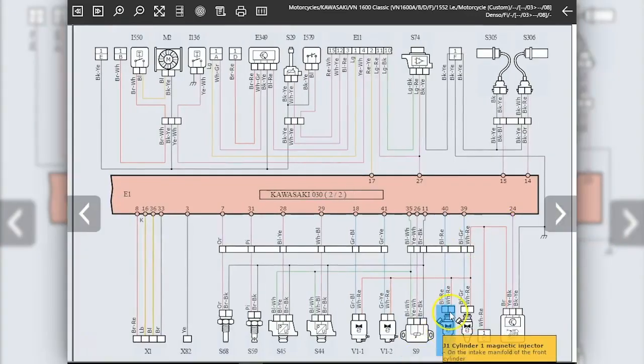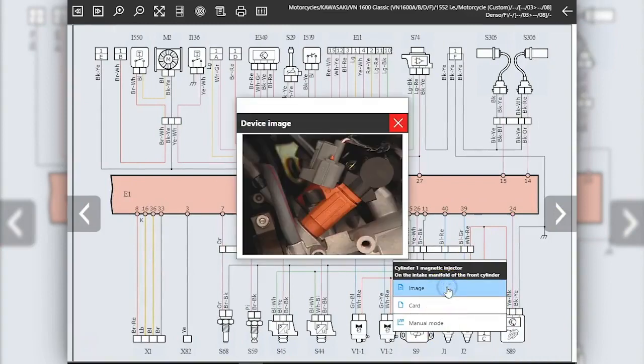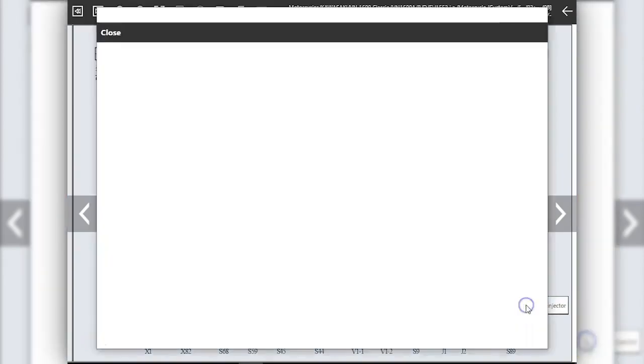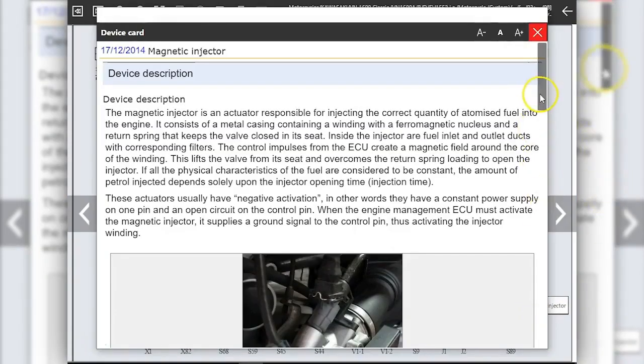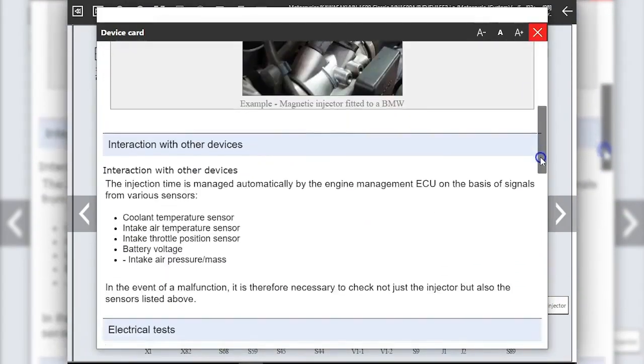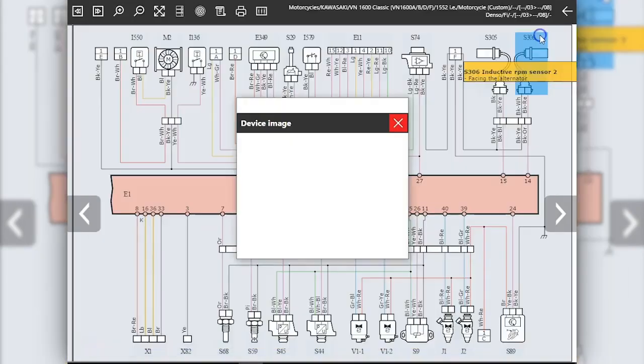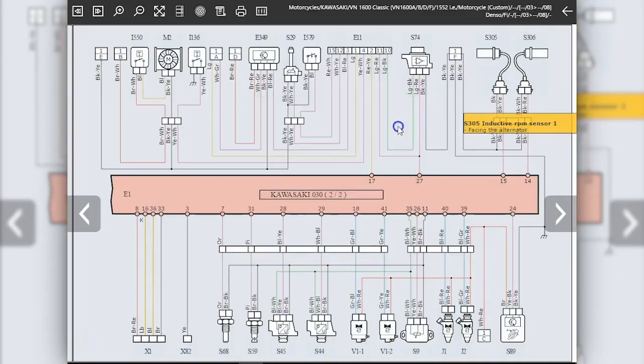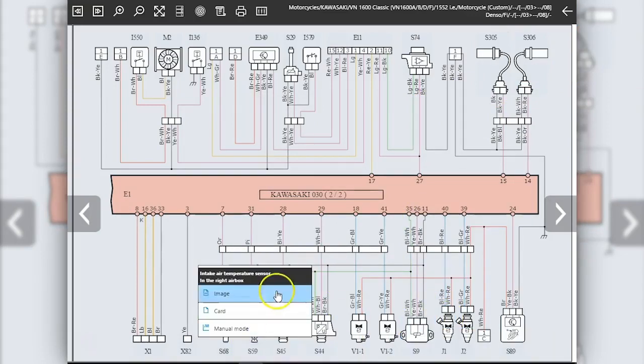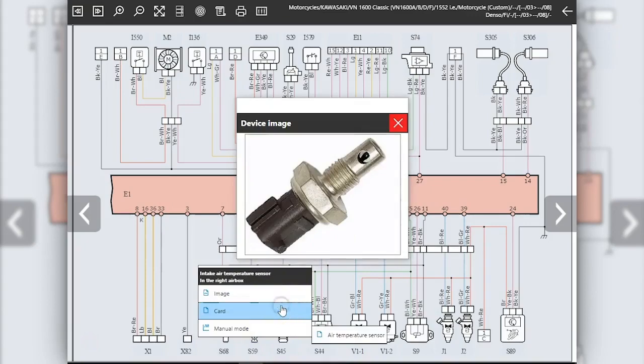So we'll close that out and go to an injector. You see the image and the card information. It'll give you the device description, how it interacts with other devices, and how to test. Okay, there's the intake air temp sensor.